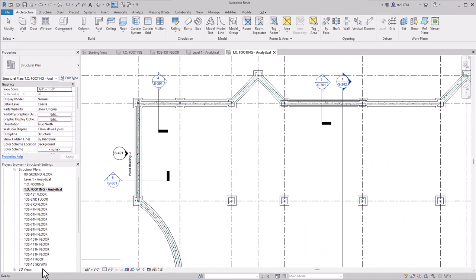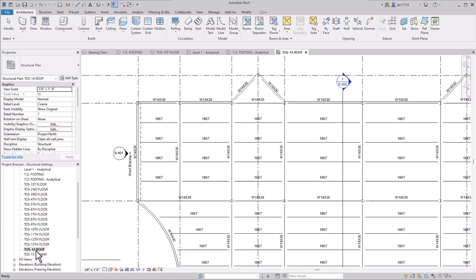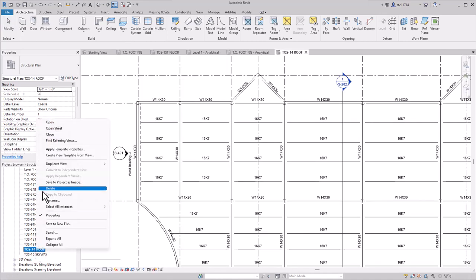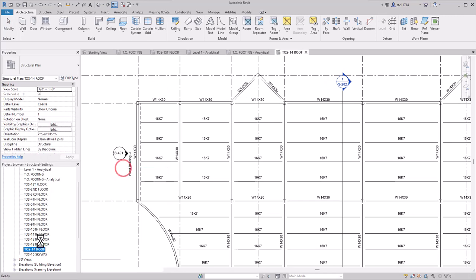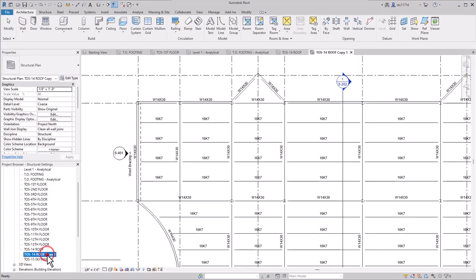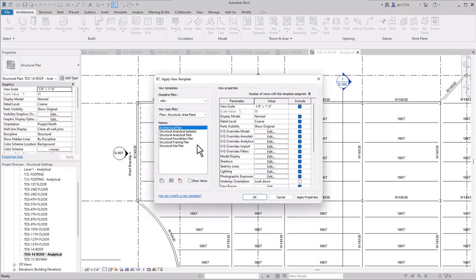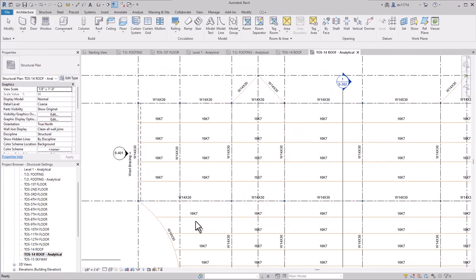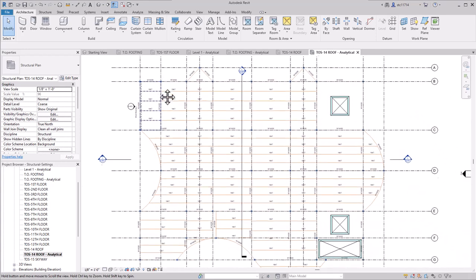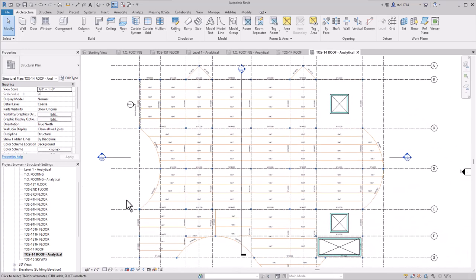I'll repeat the process for the roof. Here's my roof view. I will right click and duplicate it with detailing. I will rename it roof dash analytical. Right click on it, apply template properties, then structural analytical stick. Then OK. Now you can see the analytical model in here. This, of course, is to set up to do some structural analysis in a later step.